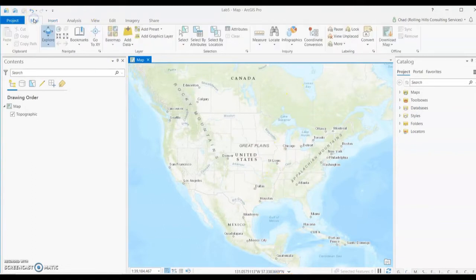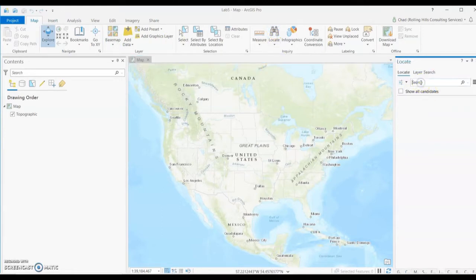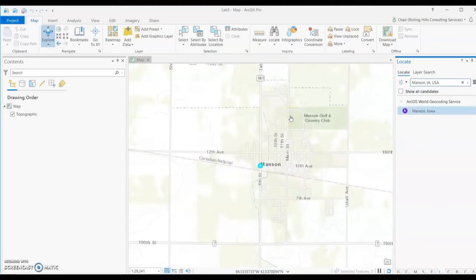I'm going to go to the Map tab up on top, to Locate, the little binocular button, and search in here. I don't live there anymore, but I grew up in Manson, Iowa. So I'm in a little town called Manson, Iowa. Let's give Manson, Iowa some recognition here. Manson, Manson, Iowa. Hey, there it is. That's where I grew up.